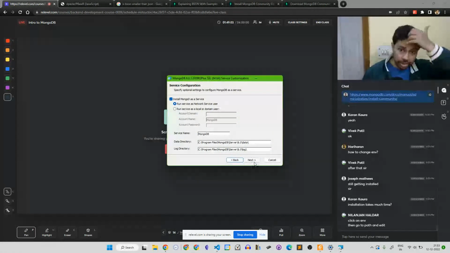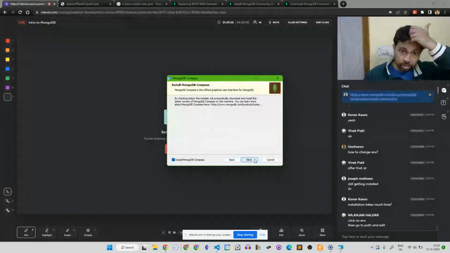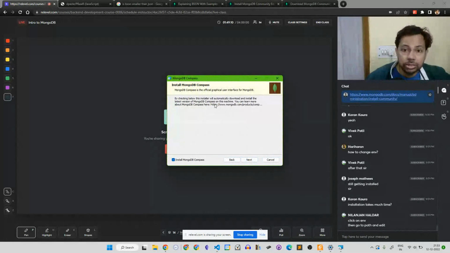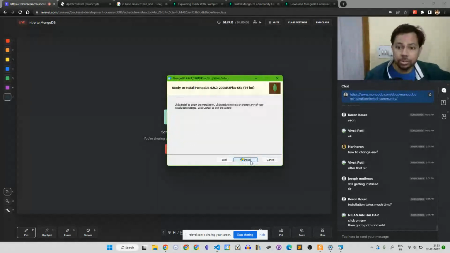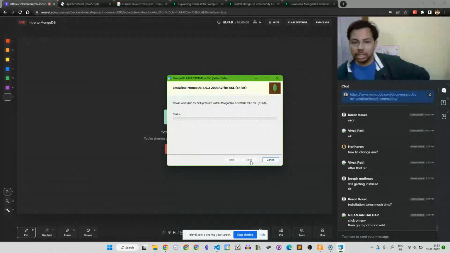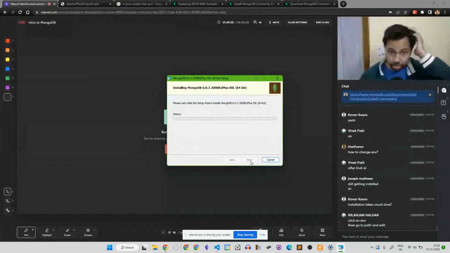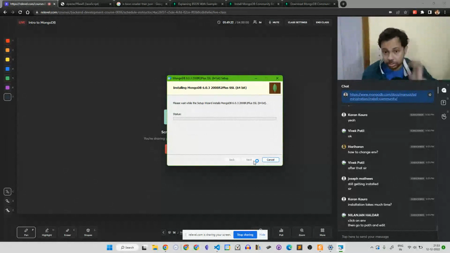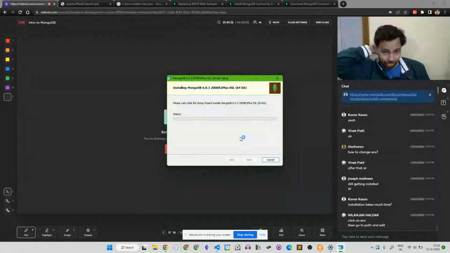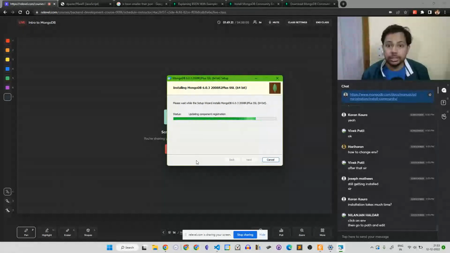Don't click anything, just click on next. By checking below, it will automatically install the latest version on the machine. That is okay. I want MongoDB Compass ready to install. If I just click on these four buttons, it gets installed. Very simple. It will take some time, and it might take 1 more minute. This is a simple process.